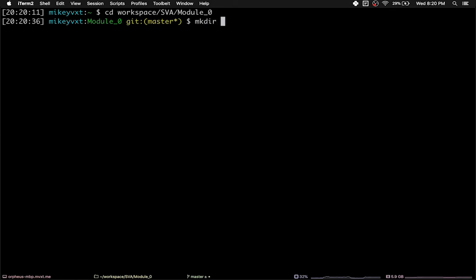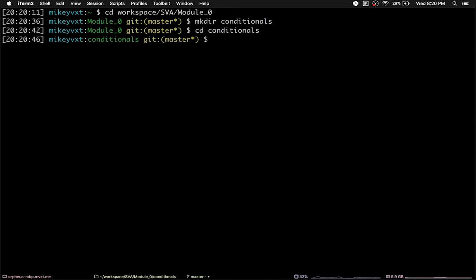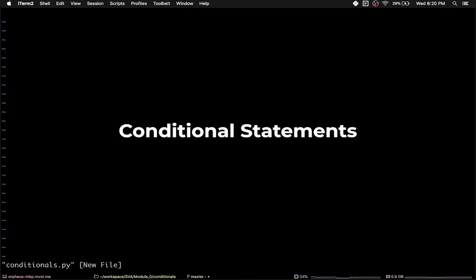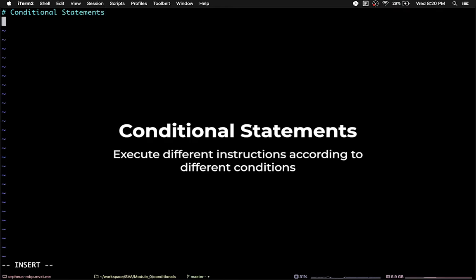Alright, now in your Module 0 folder, go ahead and create a new folder called Conditionals, and then inside Conditionals, create a new file called conditionals.py. In this lesson, we're going to learn about conditional statements, which are what allow programs to behave differently or execute different instructions based on some situation or condition that you specify.